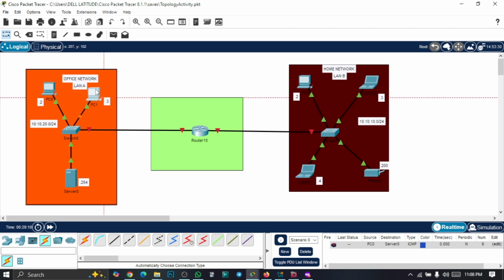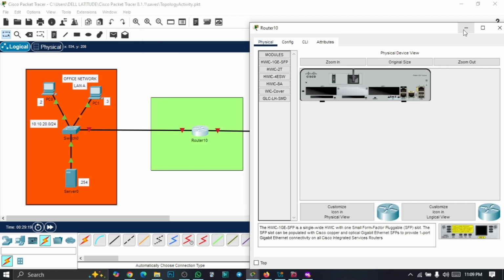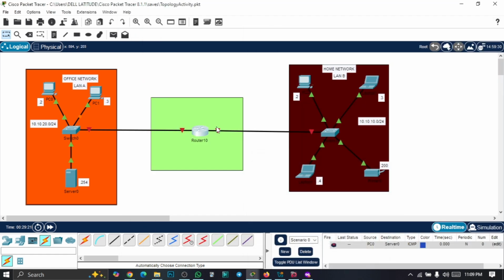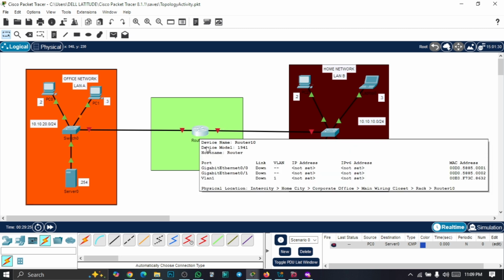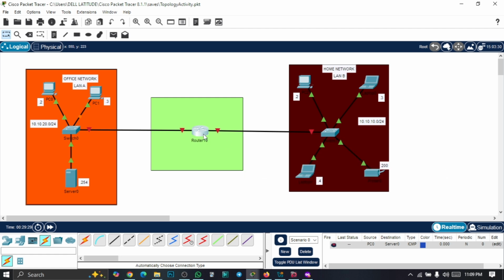Okay, so remember, we're going to give it an IP address because there's no IP address currently on it. This is a new device. So click on the router. Remember, the router has 2 interfaces. We'll have this interface and we'll have this interface. If you hover on the router, you will see gigabit 0/0 and gigabit 0/1. So this interface here is gigabit 0/0, while this interface here is gigabit 0/1.